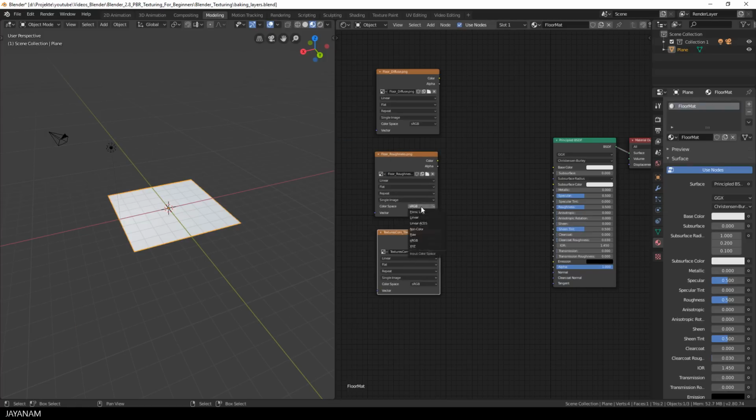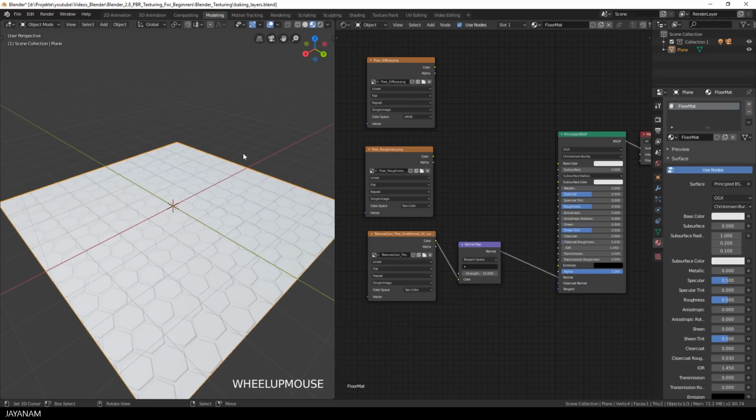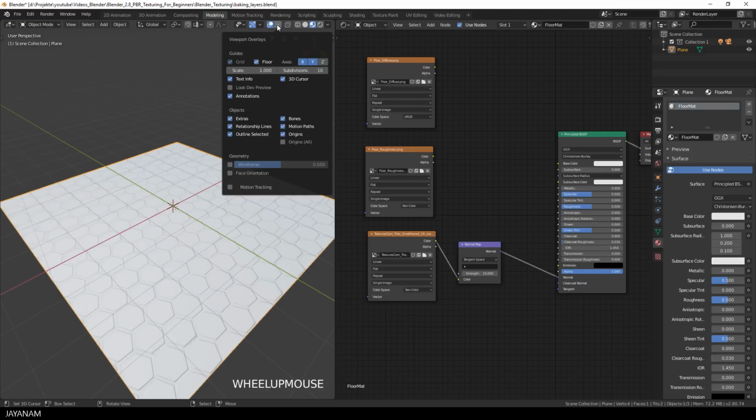And now we set the node for the roughness and the normal map to non-color. These steps can be done using the Node Wrangler add-on with one click, but I want to show you the default full process here. For the normal map I add a normal map node and connect this. You can already see this in the 3D view, especially when I increase the strength. When I disable the overlays you can see it better.